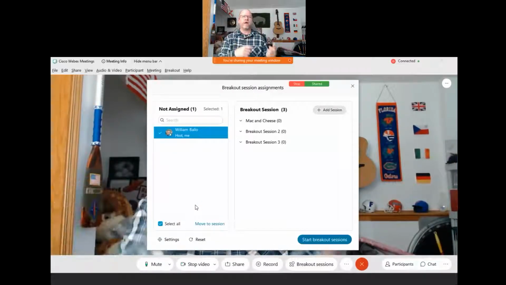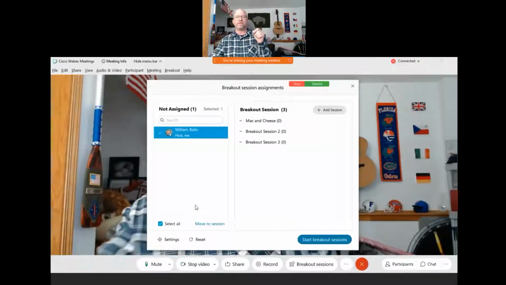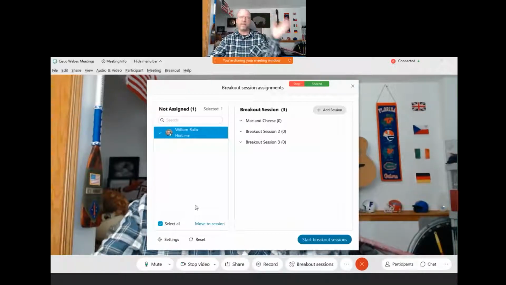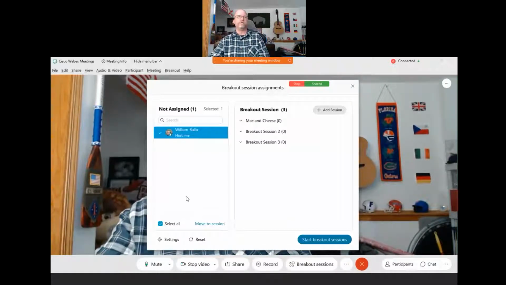They also have the option to rejoin their session. I'm going to show you the settings in a second. They have the option to rejoin their session if they somehow knock themselves out of it, or they get kicked out or whatever. They have that option to rejoin their session.